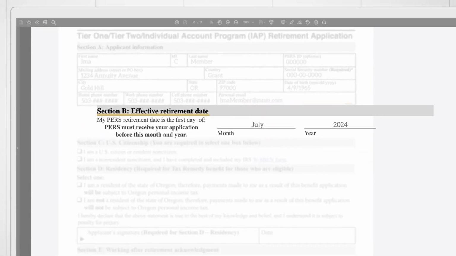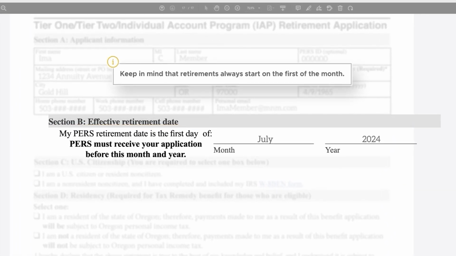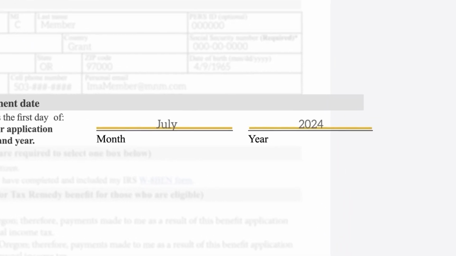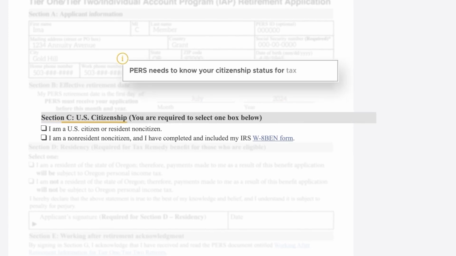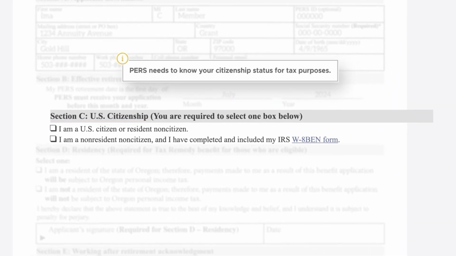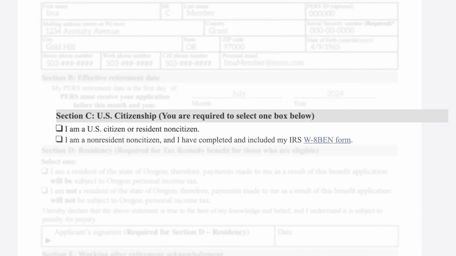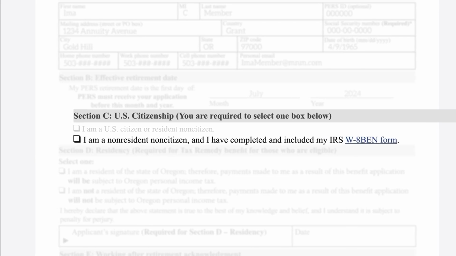Please remember to provide your personal email address as well. Moving on to Section B, Effective Retirement Date. Keep in mind that retirements always start on the first of the month. Enter the month and year you'd like your PERS retirement to begin. Next is Section C, U.S. Citizenship. PERS needs to know your citizenship status for tax purposes. Check the appropriate box based on whether you're a U.S. citizen, resident non-citizen, or non-resident non-citizen.